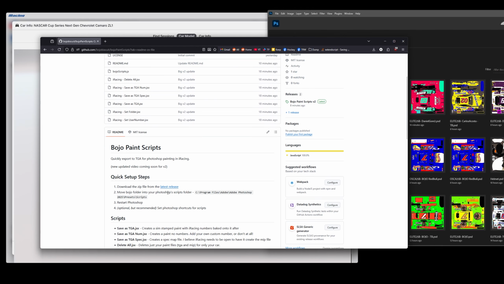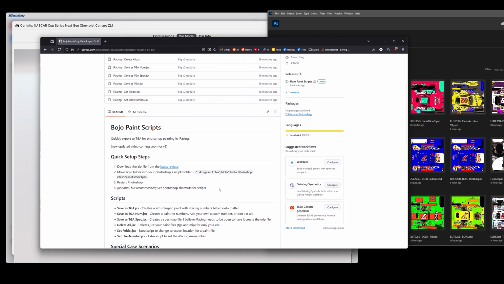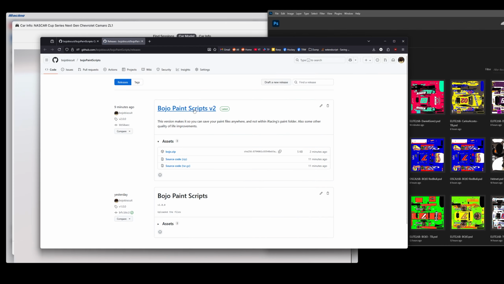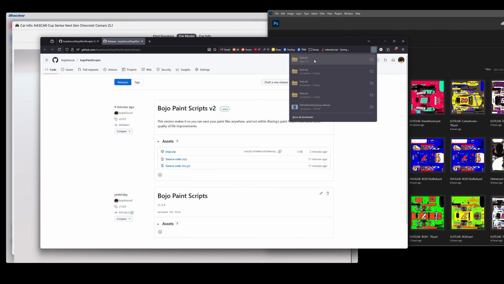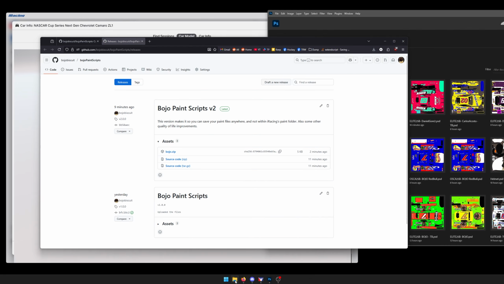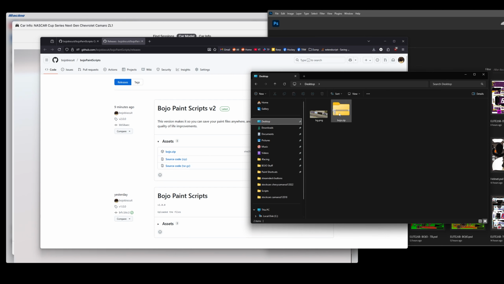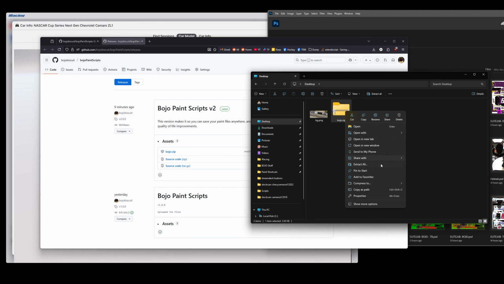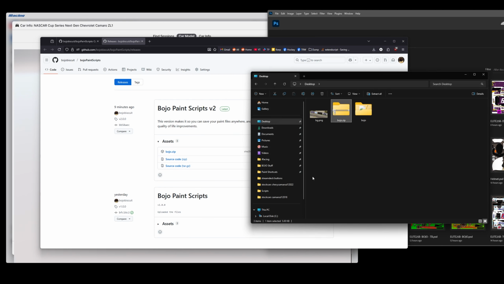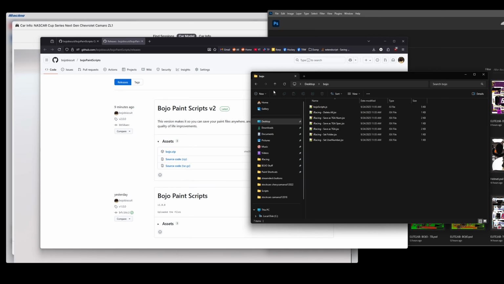So on this page, I have quick setup steps. Really simple. Step 1, download the latest release zip file. Bam, bam. I'll drag this to my desktop. Extract it, obviously. And there you go. When you open it up, you should see all these scripts here.